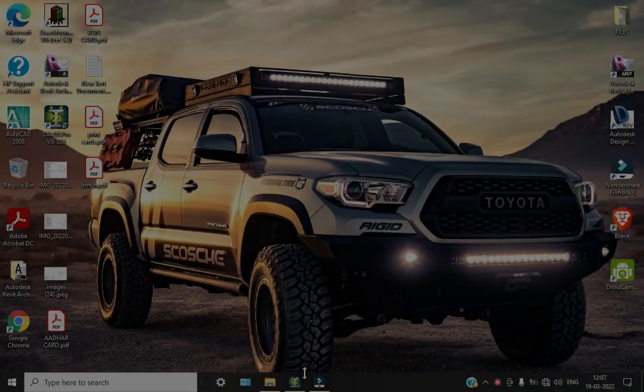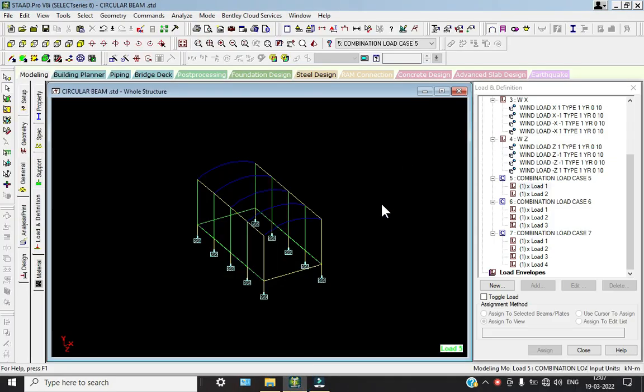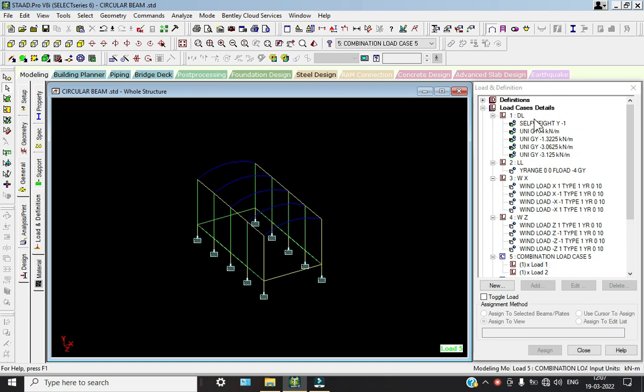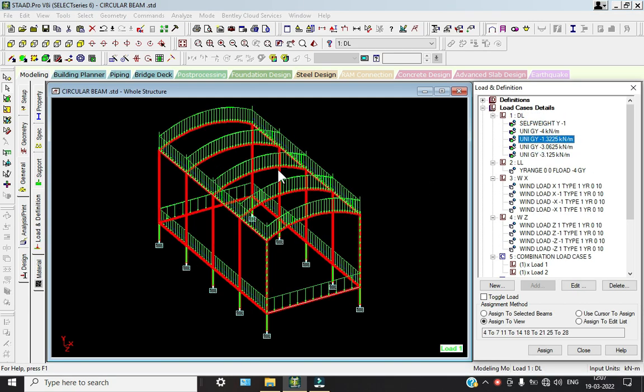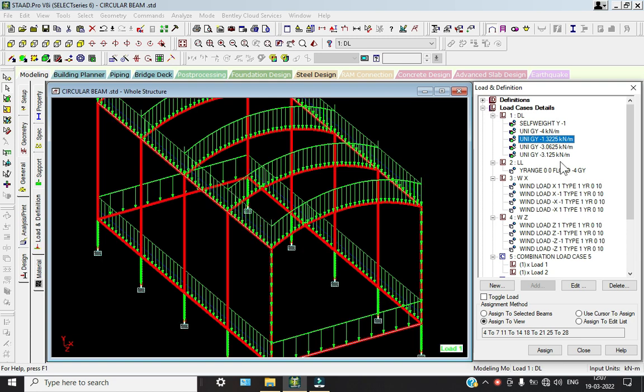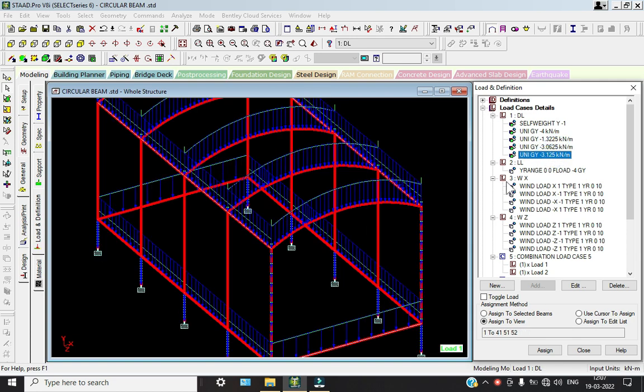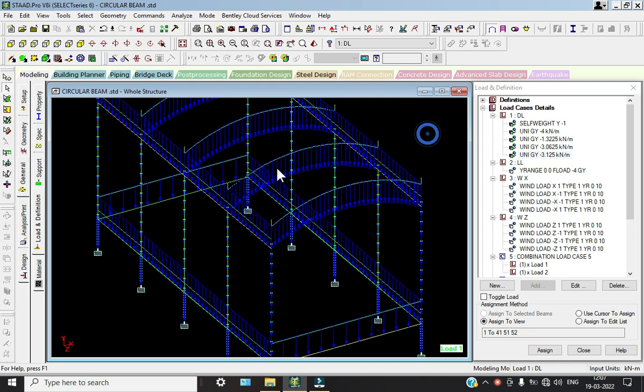Hey guys, welcome to part 2 of our building, right? So this is our building, to which we have given all the self weight, the unit weights and the load combinations for the beam, the dead loads, how the dead loads act on our columns and everything, right?